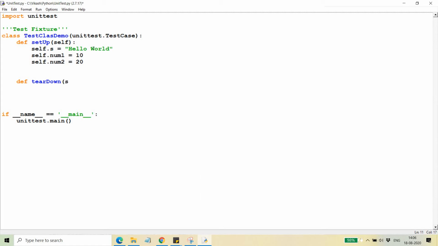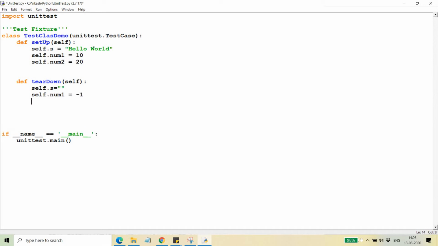Again it's self, and then you clean it: self.s is equal to empty, you make it empty. Then self.num1 is equal to -1, self.num2 is equal to -1. In fact, I don't need to do this. Just for the sake of example I am doing this, because num1 and num2 are simple variables. As soon as this is done, they will simply go off and be cleaned up. So setUp and tearDown both have been done.